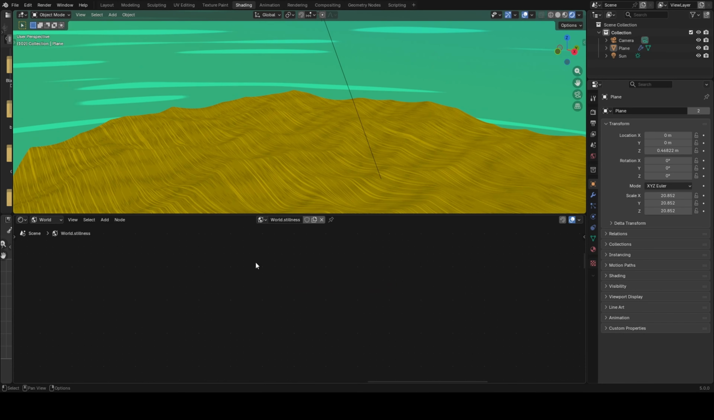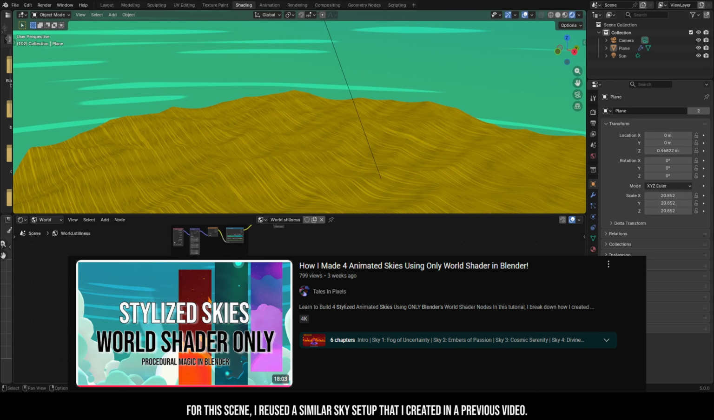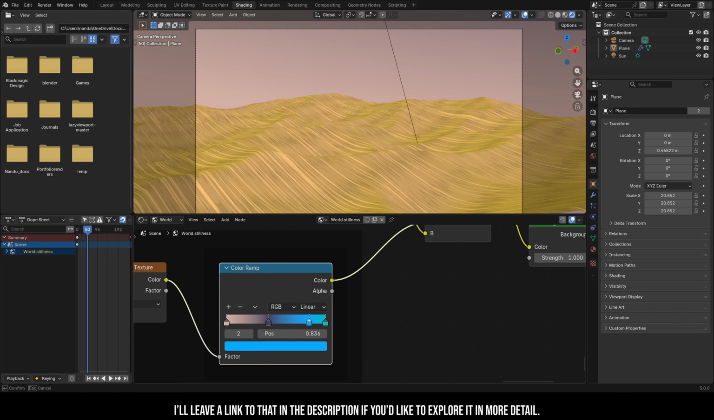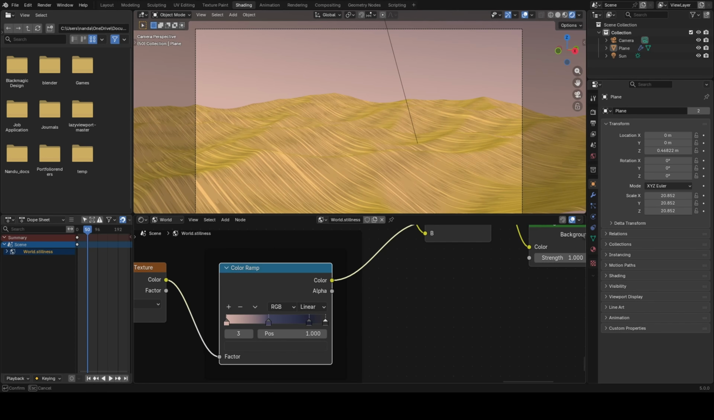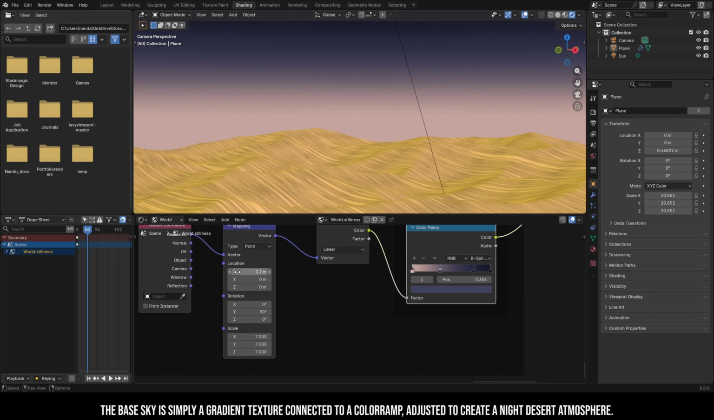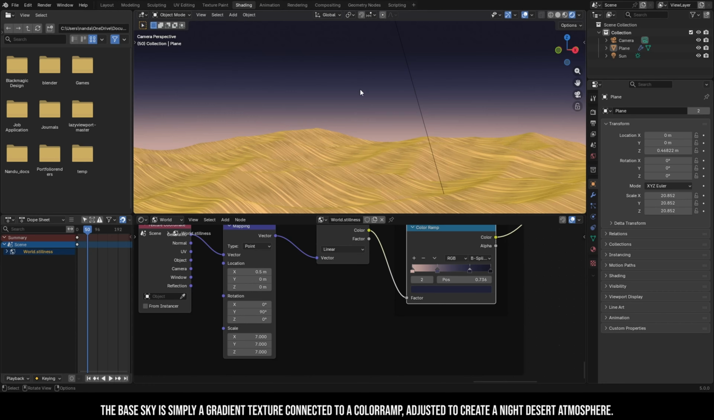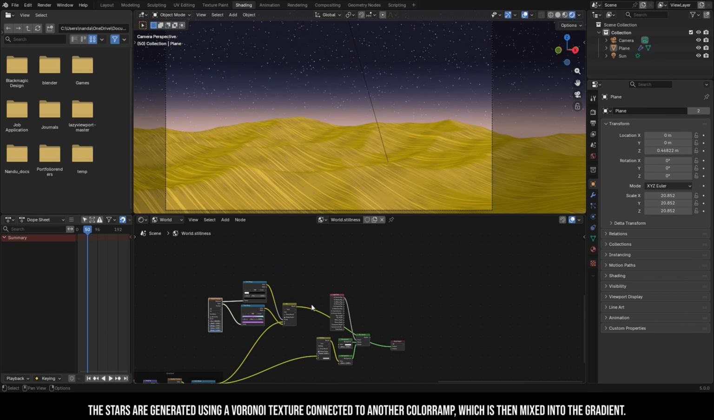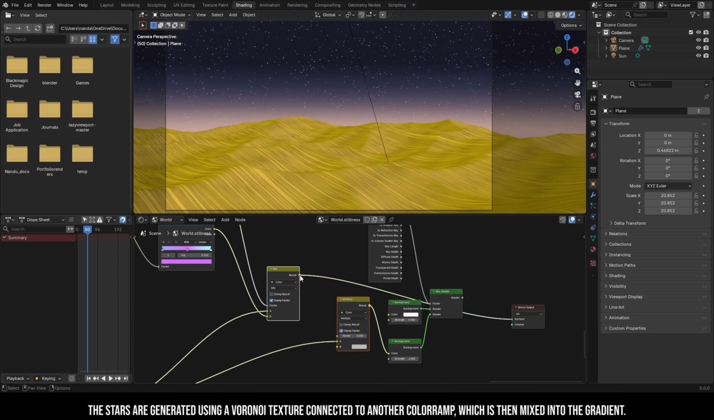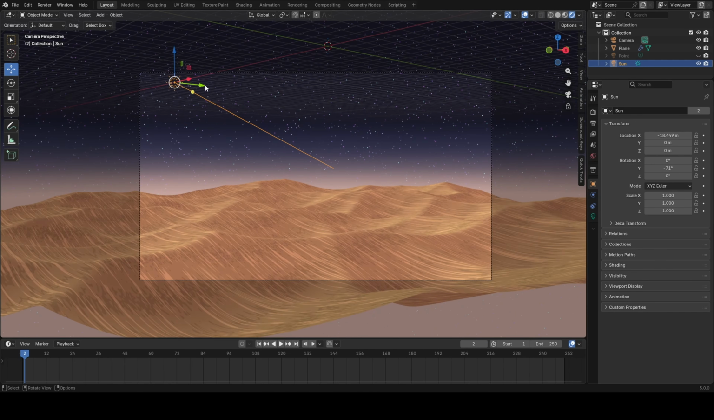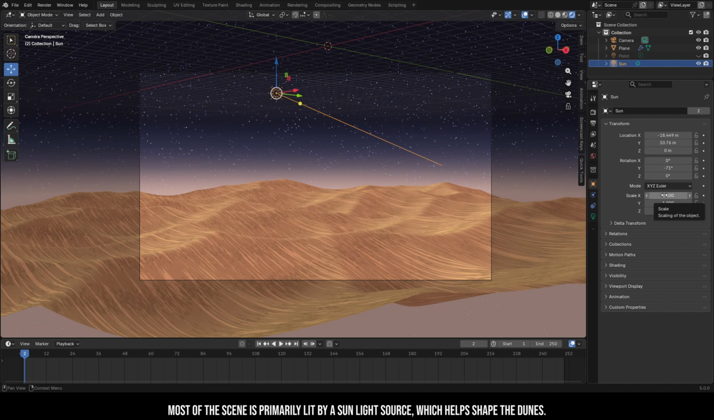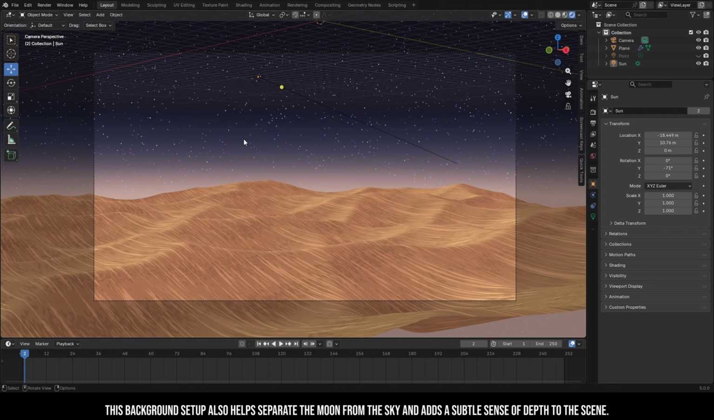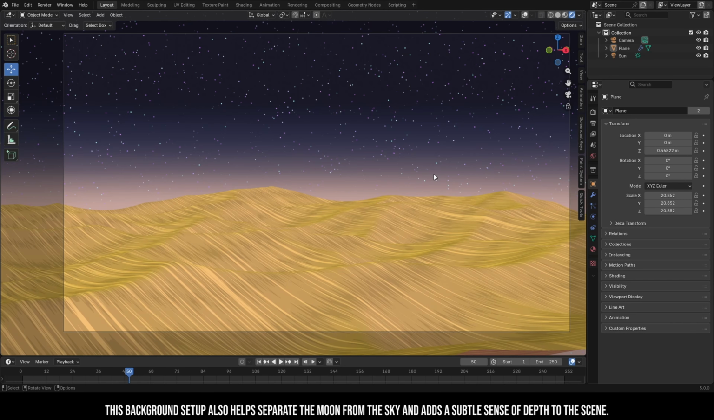Next is the sky. For this scene, I reused a similar sky setup that I created in a previous video. I'll leave a link to that in the description if you'd like to explore it in more detail. The base sky is simply a gradient texture connected to a color ramp, adjusted to create a night desert atmosphere. The stars are generated using a Voronoi texture connected to another color ramp, which is then mixed into the gradient. Most of the scene is primarily lit by a sunlight source, which helps shape the dunes. This background setup also helps separate the moon from the sky and adds a subtle sense of depth into the scene.